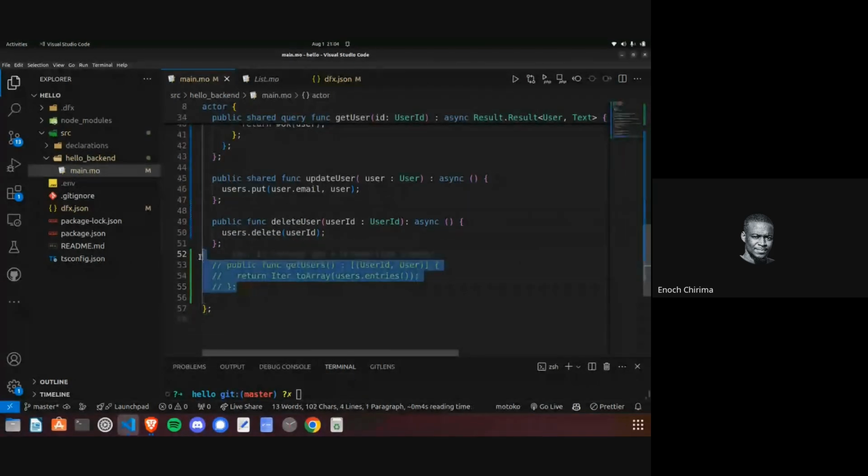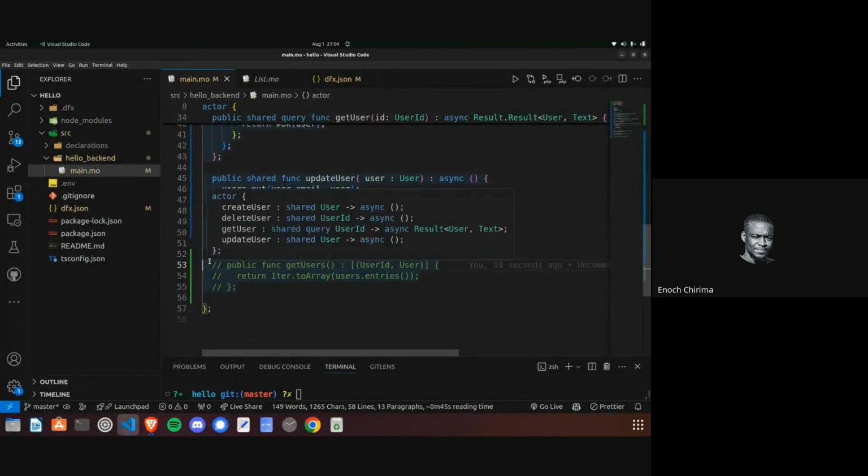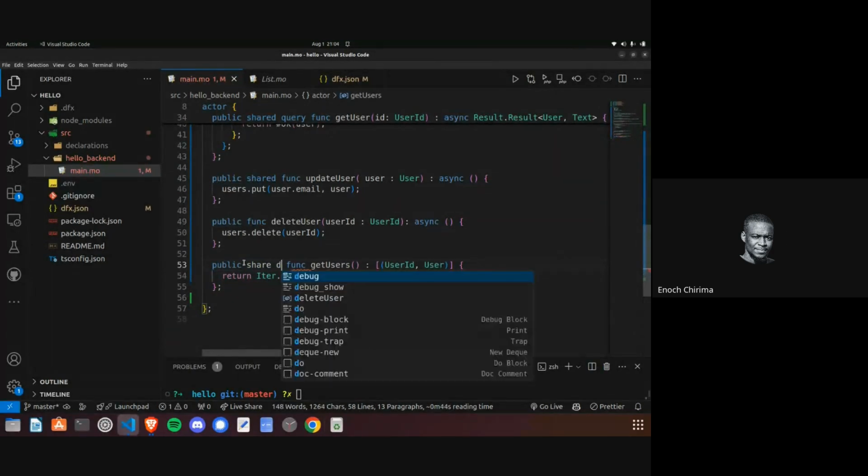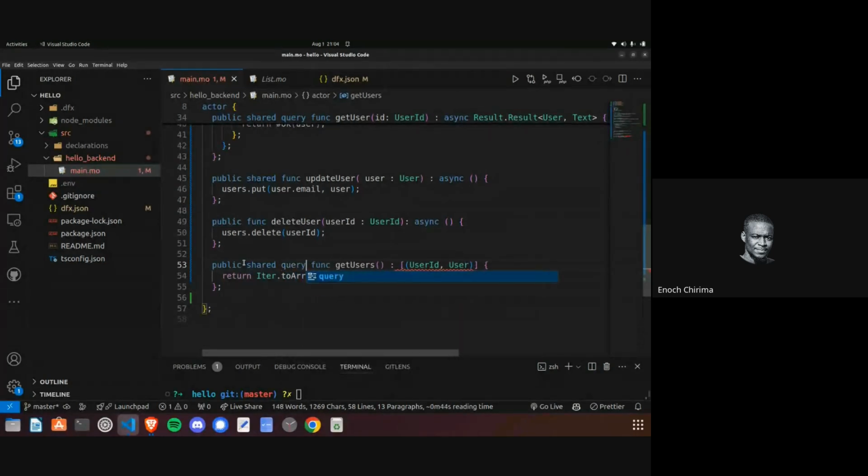And then let's say we want to get all users. So this should be a public shared query function, and it should be an async function, and we don't pass in an argument. So there are two ways. Either you want to get the complete key value pairs for all the users. You can do it like this, and it will work.